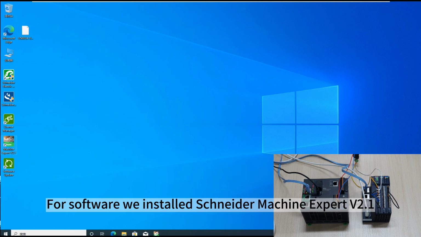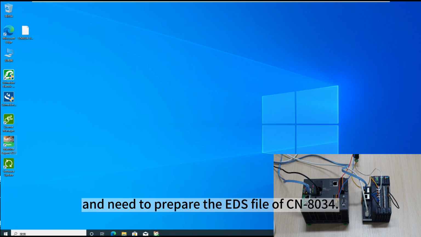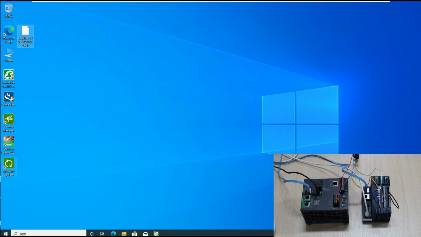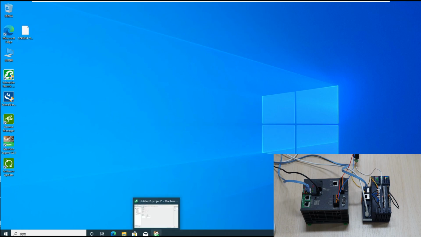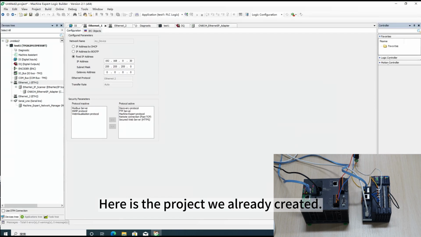For software, we installed Schneider Machine Expert version 2.1 and need to prepare the EDS file of CN-8034. Now we open the Machine Expert. Here is the project we already created.